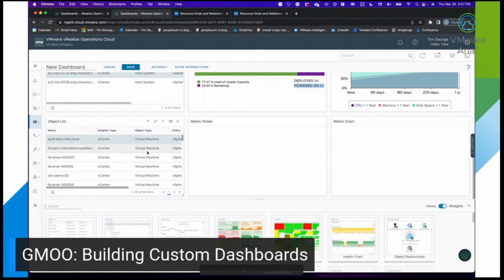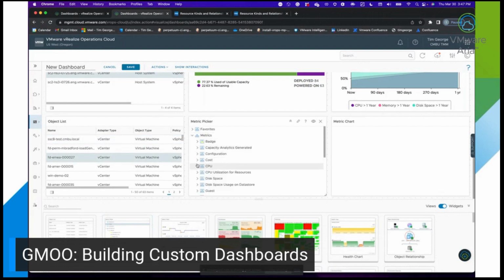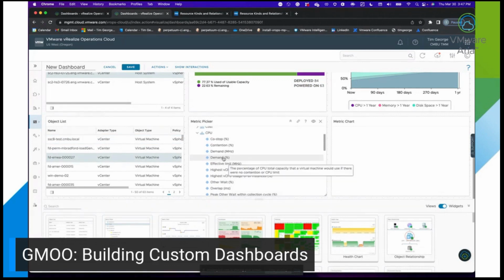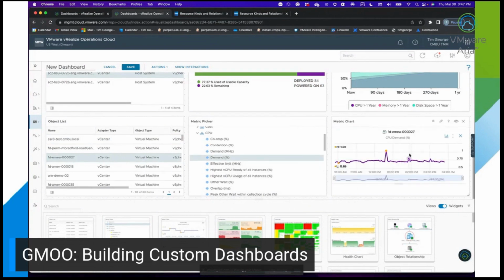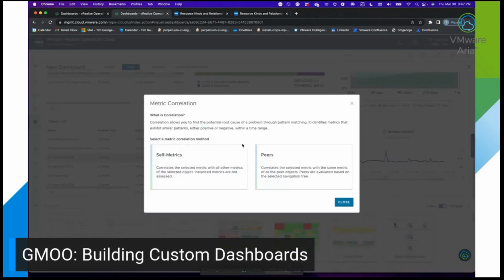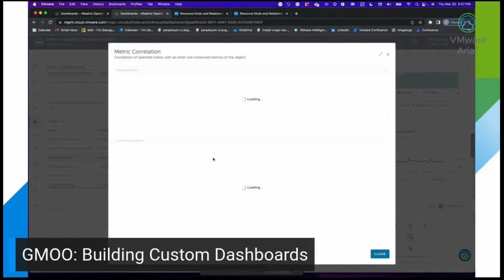So now, if I choose any of our virtual machines here, we're going to see our metrics. If we choose any metric, whichever one we want to choose here, now we'll come over here, and that individual metric will come over to our metric chart where we can look at it further. So from here, of course, we can do any sort of metric correlation we want. So it's a very powerful chart, or widget.